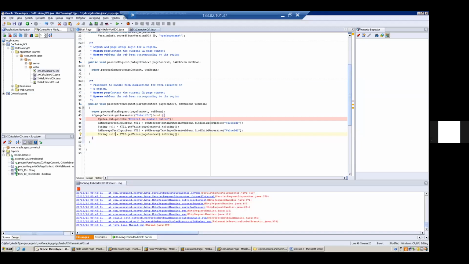Addition, how will we do it? By getting these two values, value 1 and value 2. This value 1 and value 2, you need to convert into integer first.